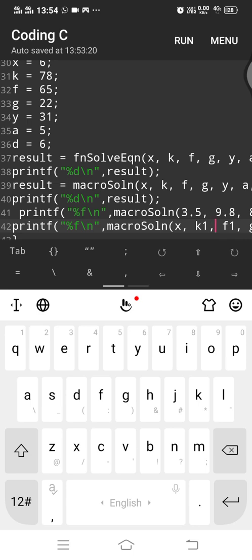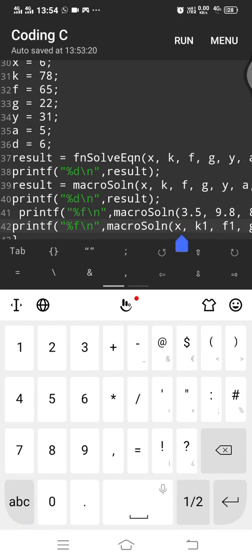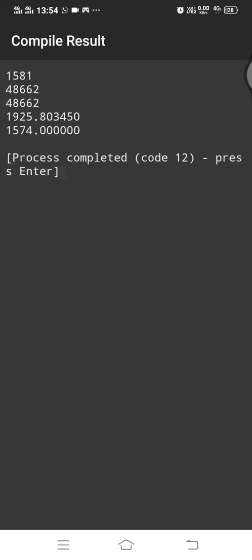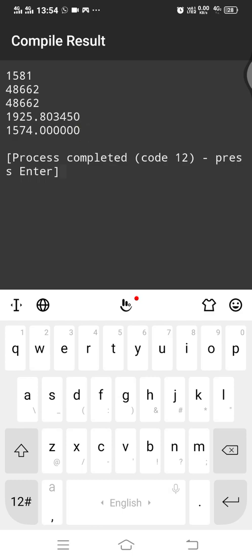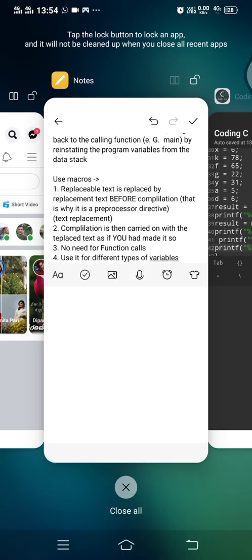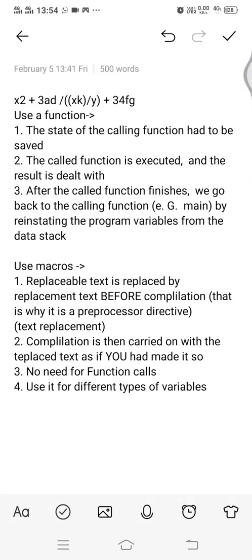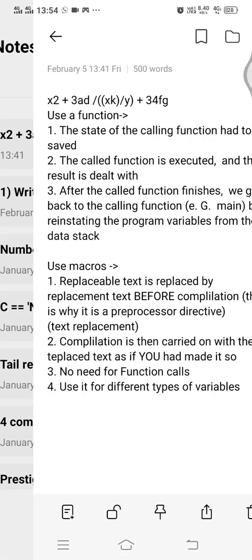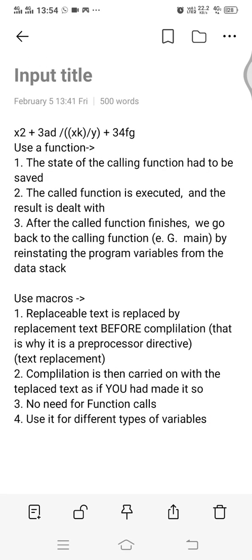So all I mean to say is that if you're using macros, you have this flexibility. So let us change it back to x1. That's only proper. 1574.000000. That's the one. Now, what is the advantage or disadvantage? Why do you have functions in that case? Basically, the disadvantage is as follows.